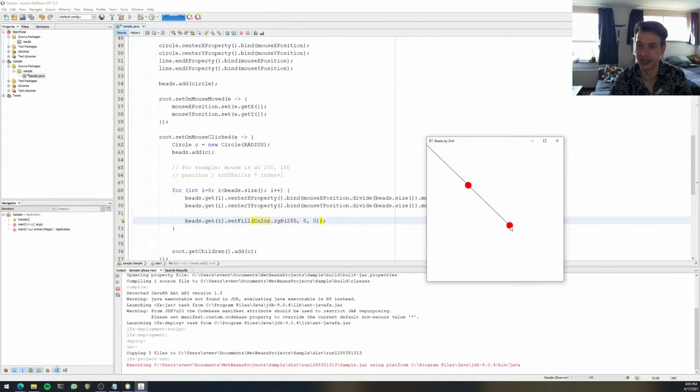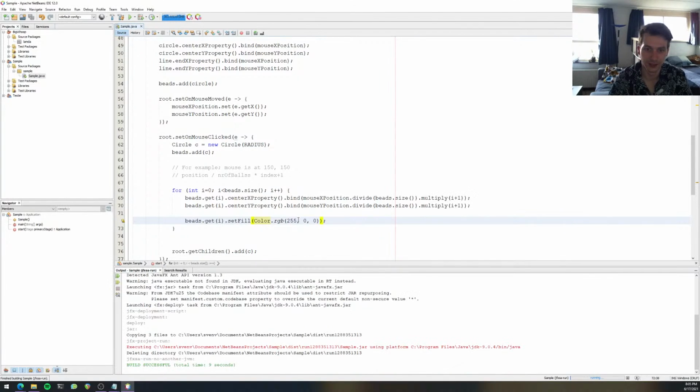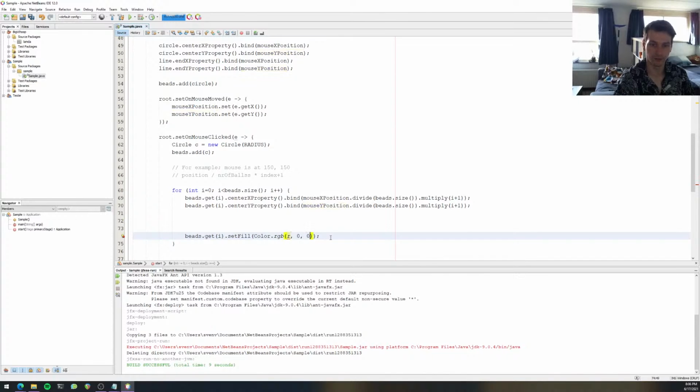Or all the balls that I add anyway. Yeah, there you go. Every ball is going to be red. So we need to determine what our R and what our B value is going to be, because green is always going to be 0, because that's what RGB stands for: red, green, blue. Our G, our green, is always going to be 0. So we need to determine our R. We need to determine our B.